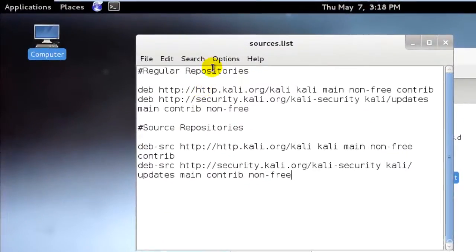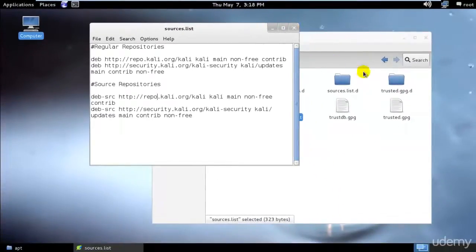And just one thing, most people out there don't know about this. Just in case you want to speed up your updating process, go ahead and convert this HTTP to REPO. I can copy the same and paste it over here and save it. When you try to update, you will get much better speed, because it will try to get the latest network mirror rather than directly downloading from the source web server.